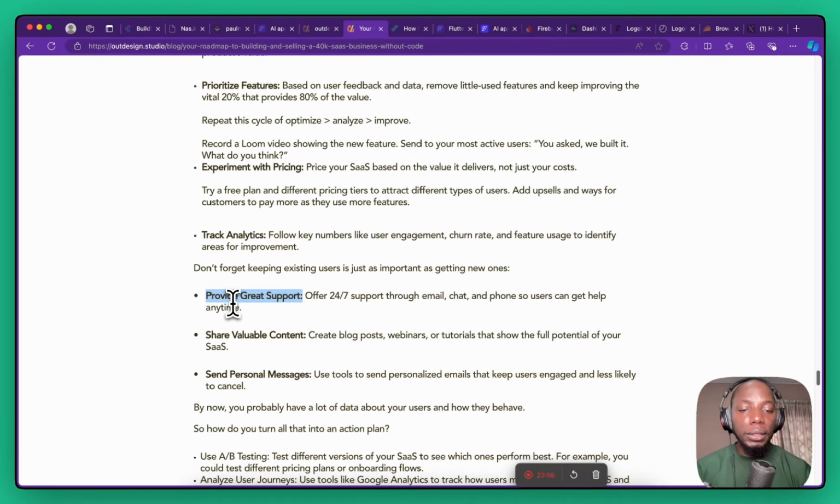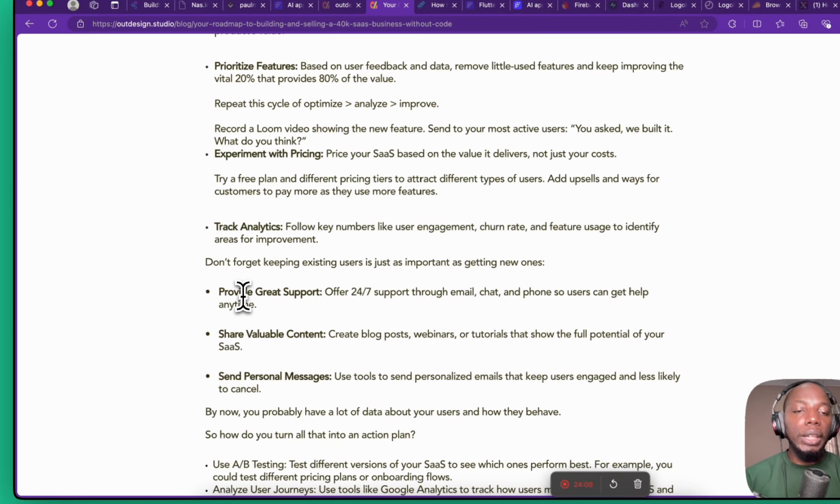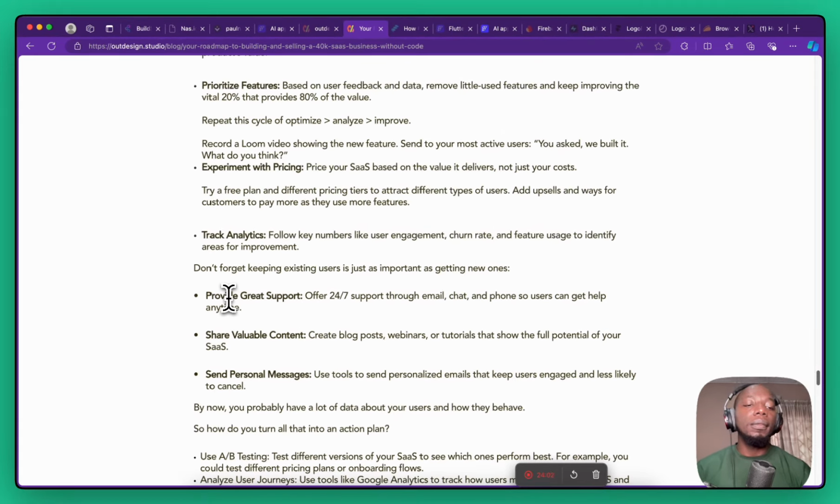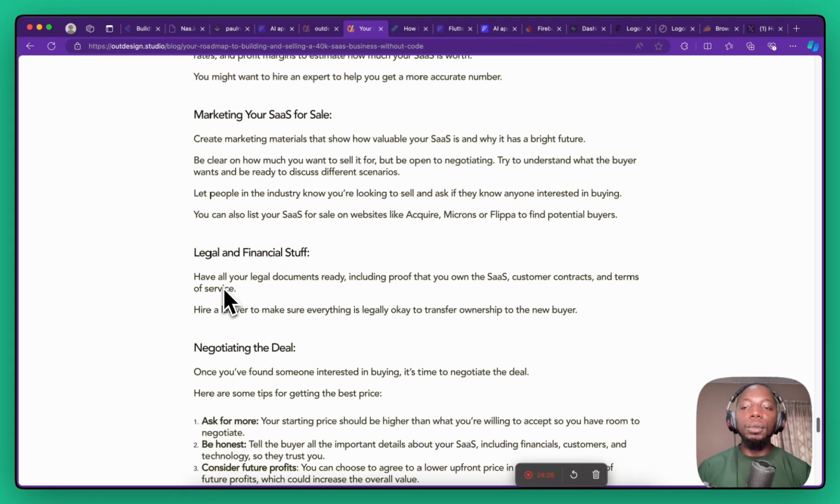And also, you want to track analytics. Very important. Track analytics, see where your customers are coming from, see the pages they're landing on, and see what's going to be a turn-off in your application. Also, you want to provide great customer support. Very important. It's better for you to keep an old customer than to acquire a new one, because the old customer has been acquired already and the new one is going to cost you cash, time, and resources to acquire, right?